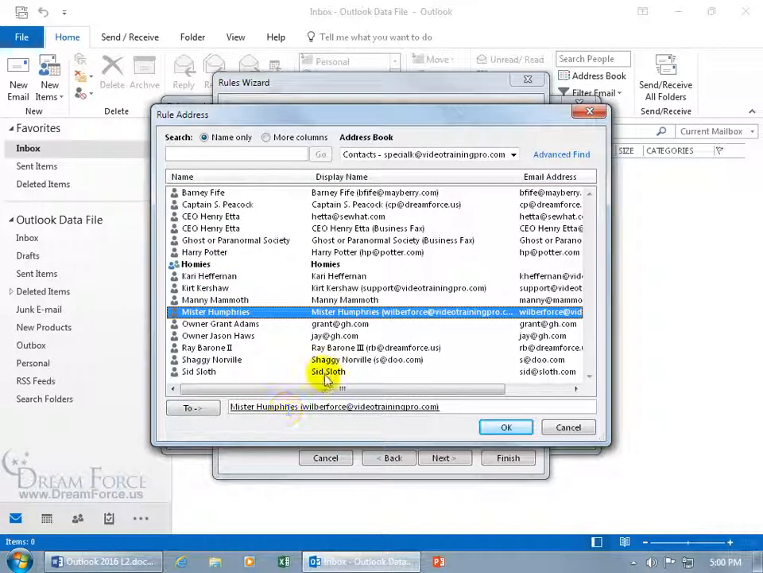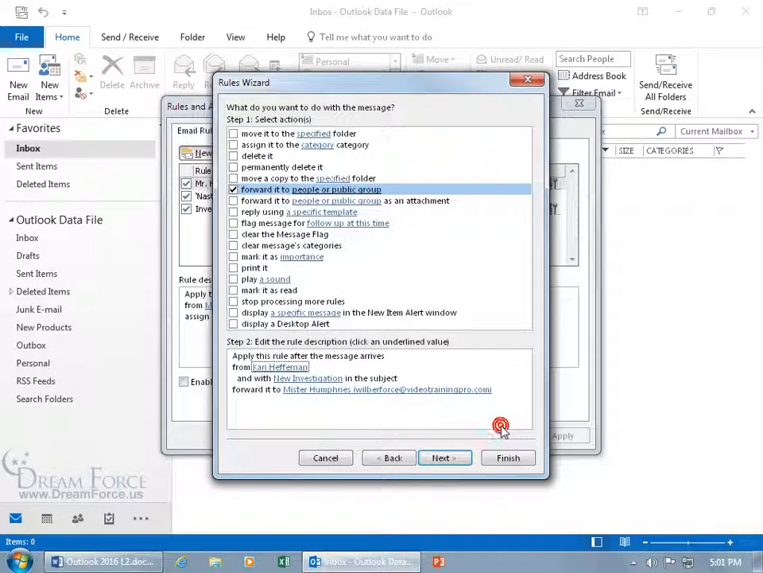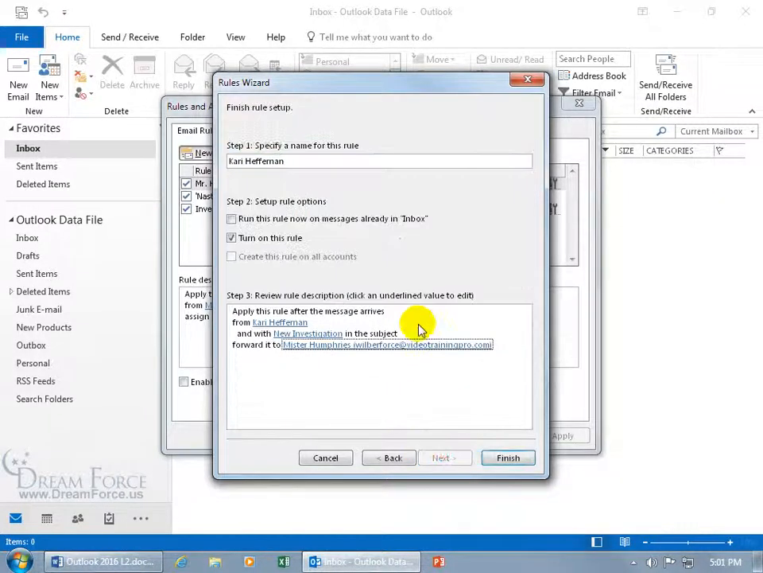Or if you don't have him in your address book, like for contacts or any additional address books here, you can come down below, type in their email address, and then don't forget the delimiter, the semicolon, if you have more than one email address, to separate those email addresses, and then click OK. Click Next. Are there any exceptions to this? No. Click Next, and then specify a name for this rule, Carrie Heffernan.